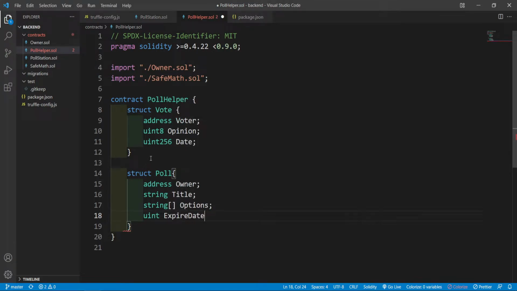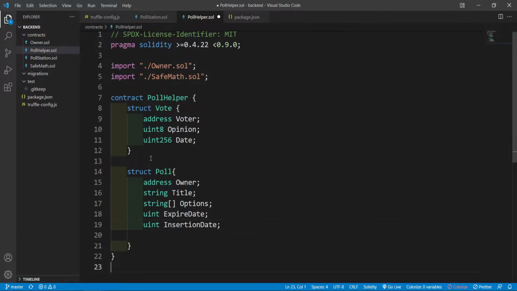Our polls are going to have an expire date, okay? And it will actually tell us when this poll is going to expire. The name speaks for itself. So then we have an insertion date. We could use this to determine when this poll was inserted and actually show some graphical information to the user.